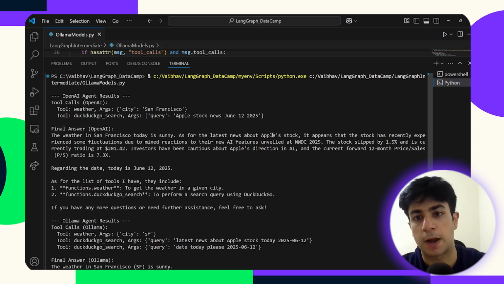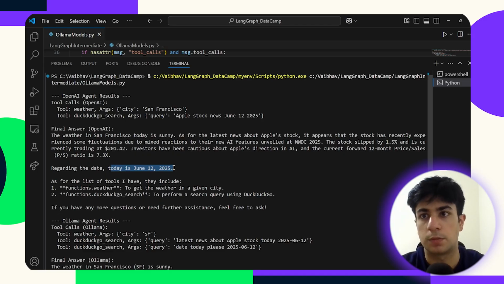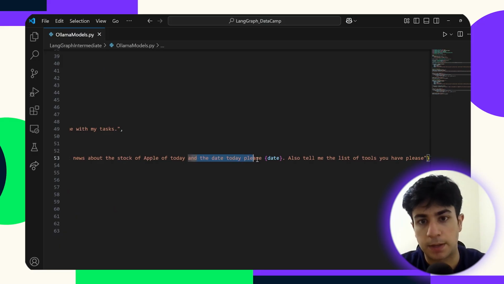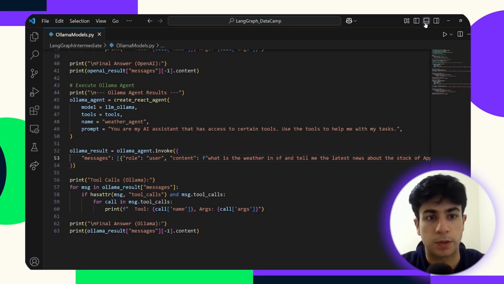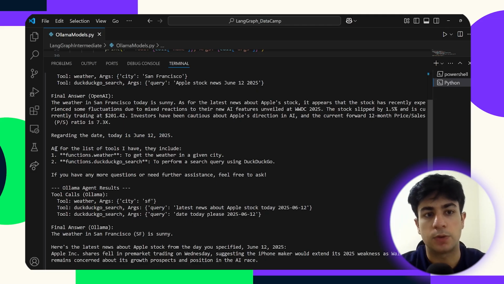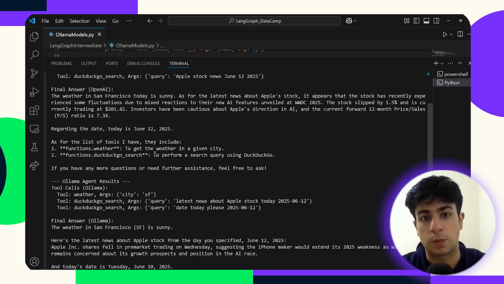The latest news about Apple stock is this, and it gives detail regarding the date. Today is June 12th, which we also asked for. Remember, we asked for what the date is here, and the date today, please. And if we go back, it also said, as for the list of tools I have, they include functions.weather to get the weather in a given city, and DuckDuckGo search to perform a search query using DuckDuckGo.